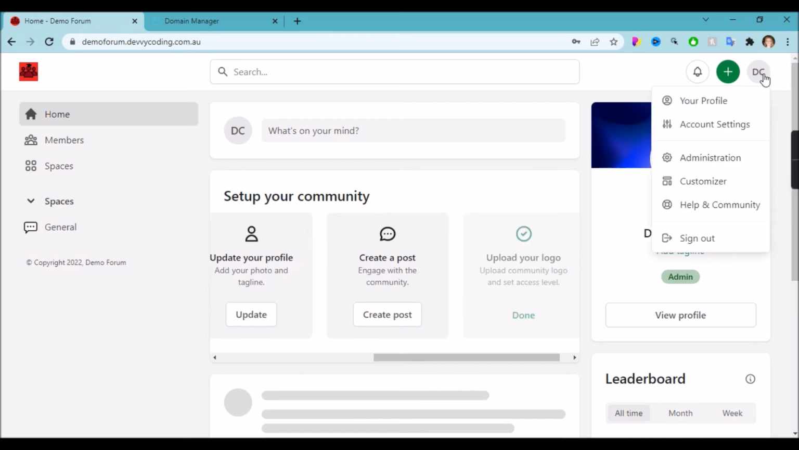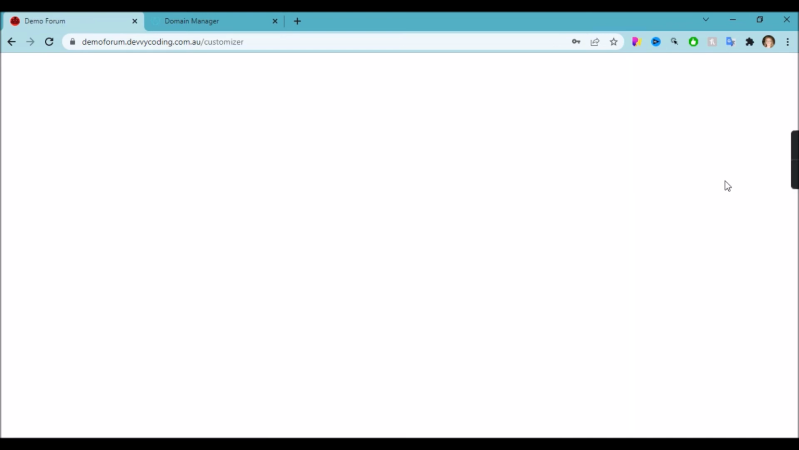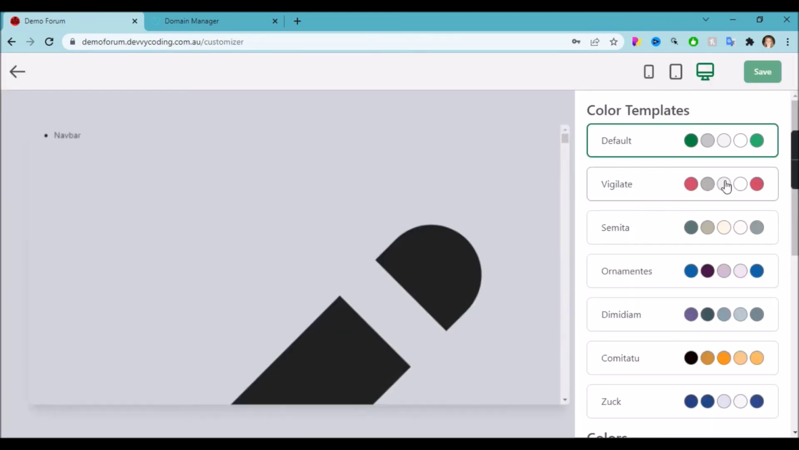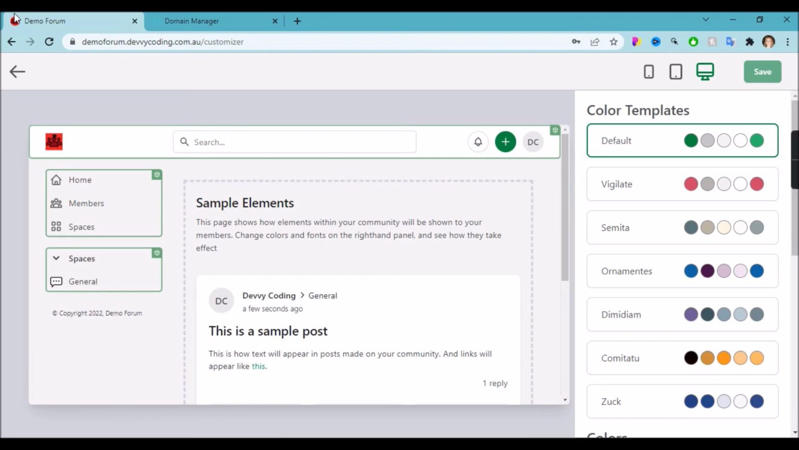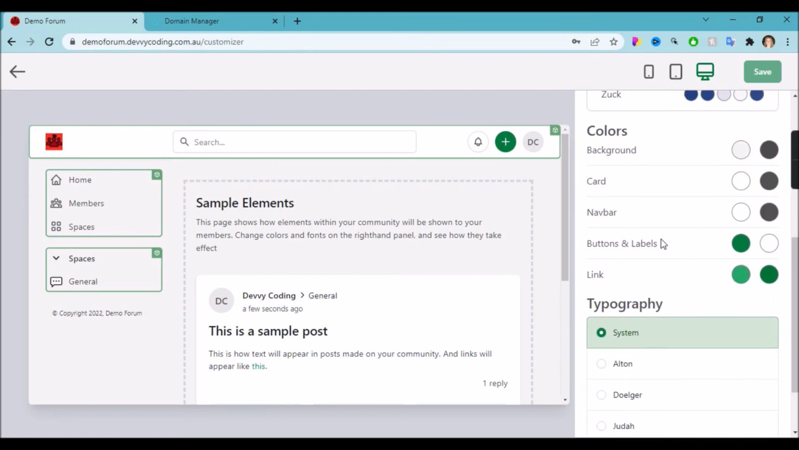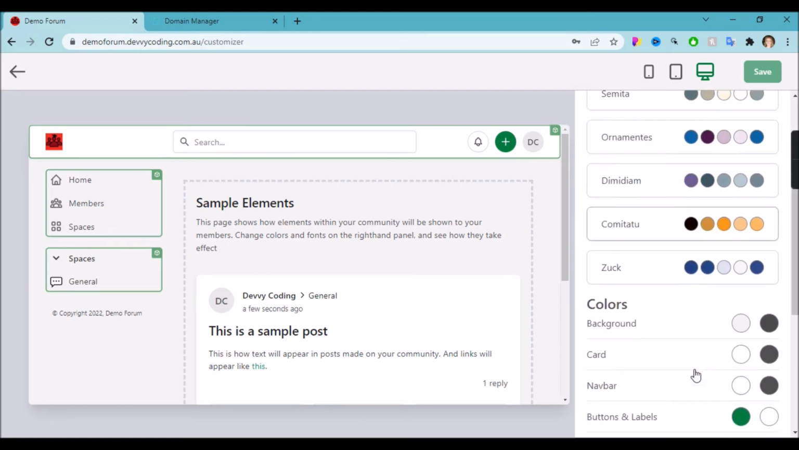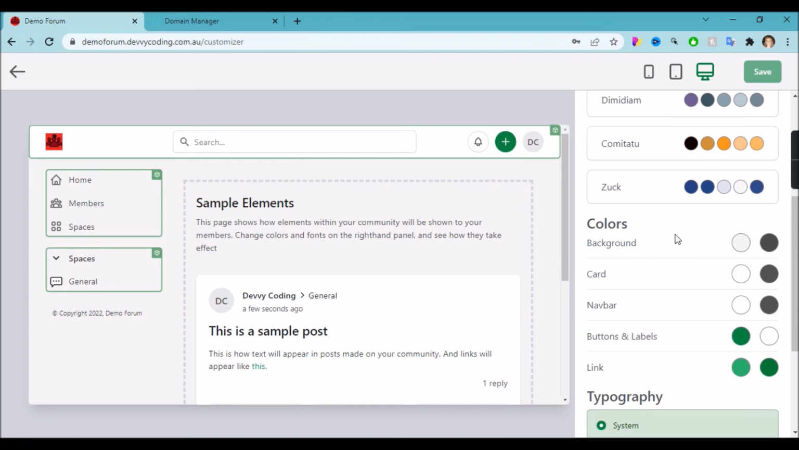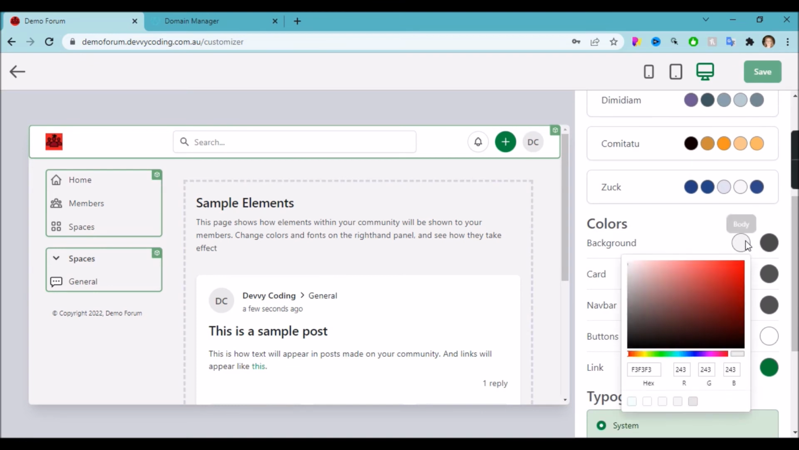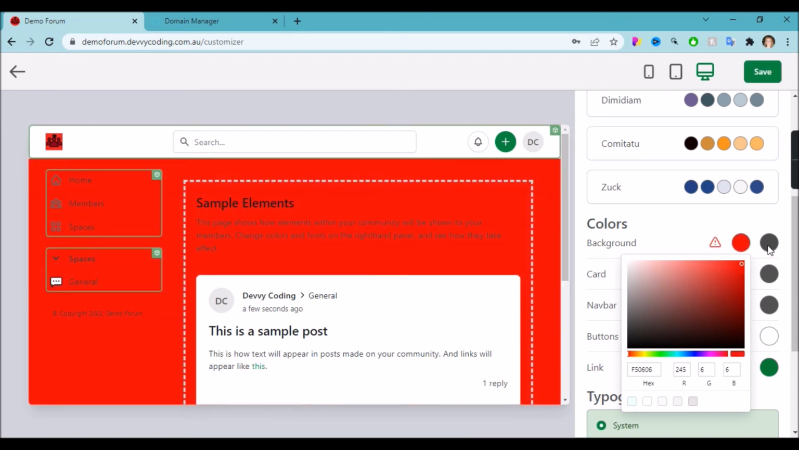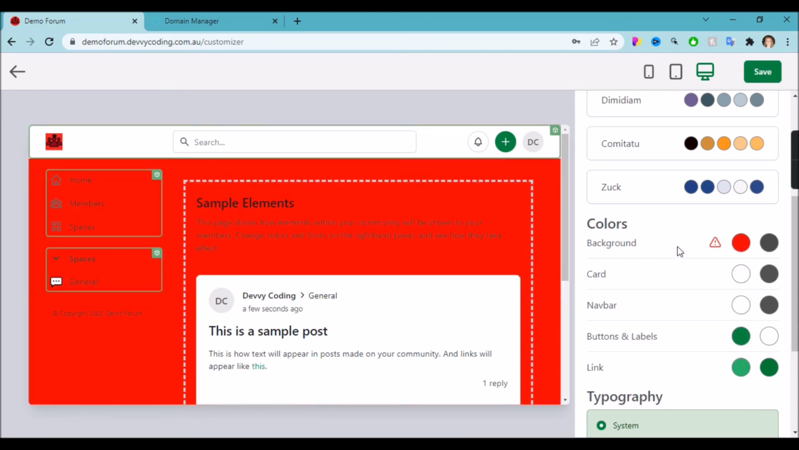first you have to go to your account, then go to Customizer. The favicon up there looks weird. Okay, now we don't want any of these themes, so let's go to Colors. The background, let's make it red.